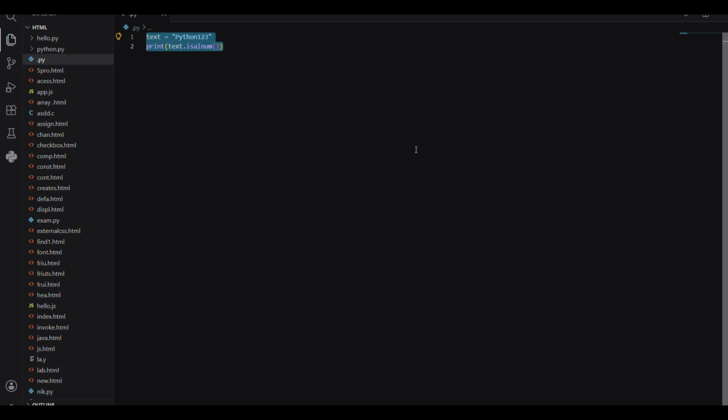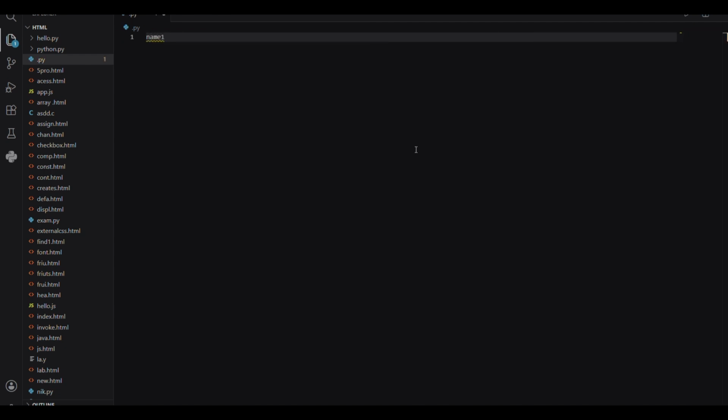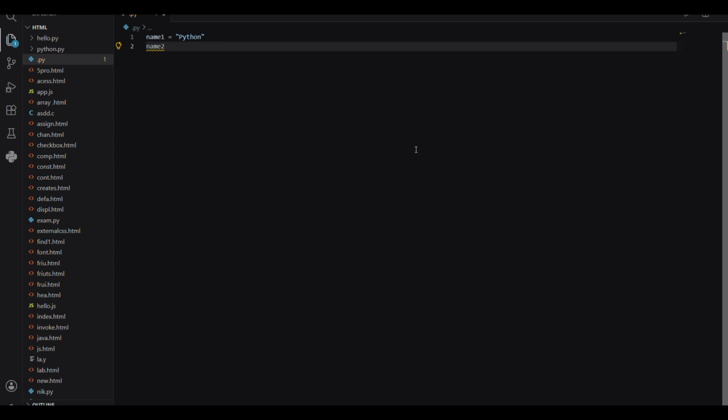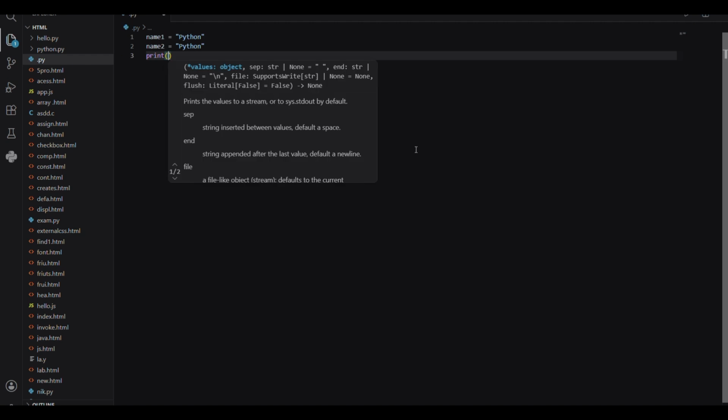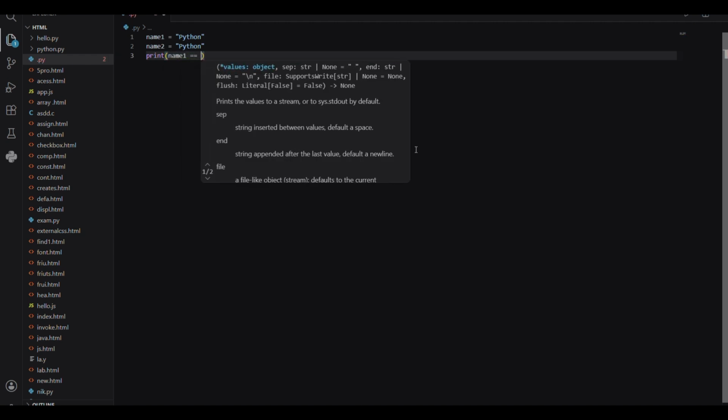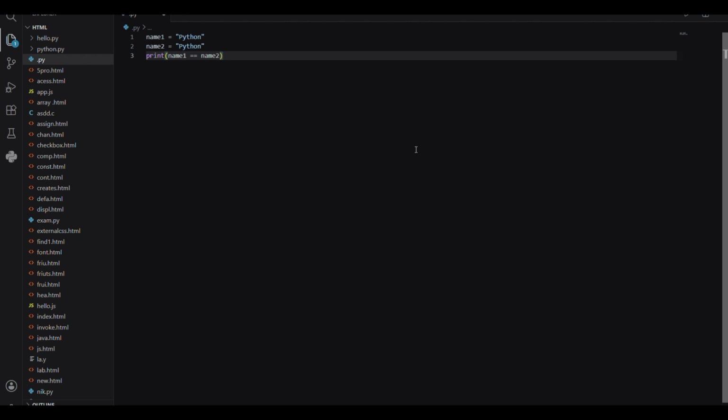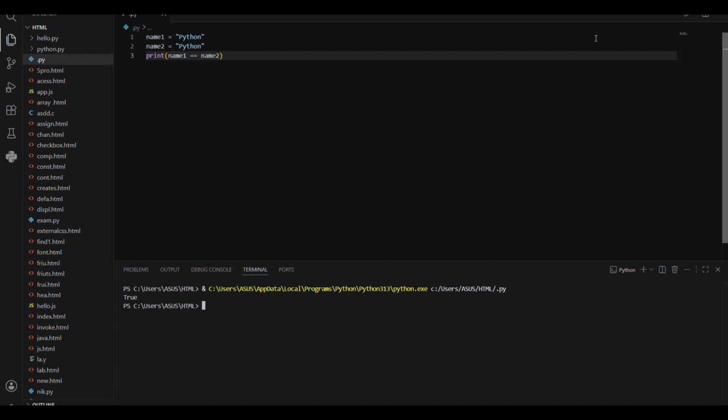Okay, suppose name1 equal to "Python" and name2 equal to "Python". Okay, and print name1 is equal to name2. Now let's run the program. True, because both strings are exactly the same.